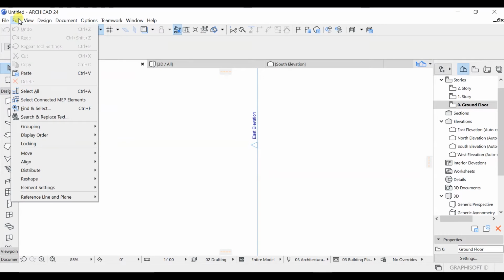Now let's look at edit. In edit you have a bunch of different options, you can see undo, you can undo that one, redo, cut, copy, paste, select all, and locking, and all these different features are available in edit.